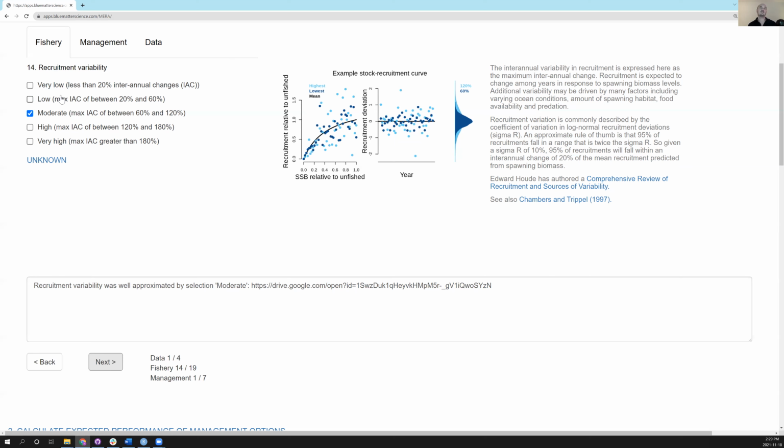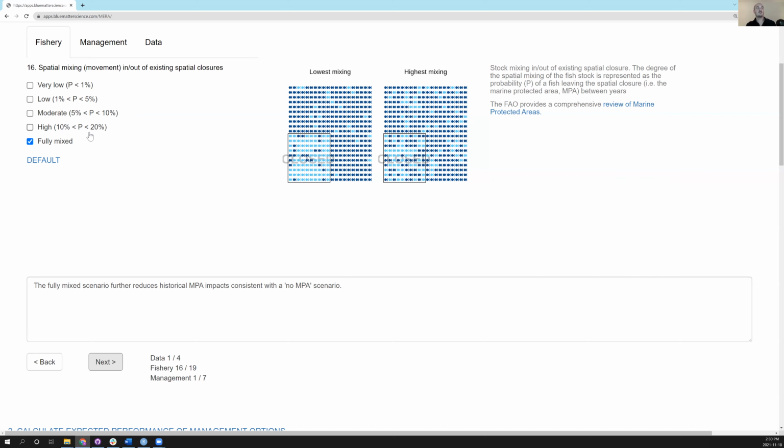Once you have specified a spatial closure, here it makes no difference really because there isn't one. But let's say you had chosen a 20% closure. Well, it also matters how much they move in and out of that area. So the effectiveness of a spatial closure that's existing will all depend on to what degree the fish mix between years. And this is where you get to choose that.